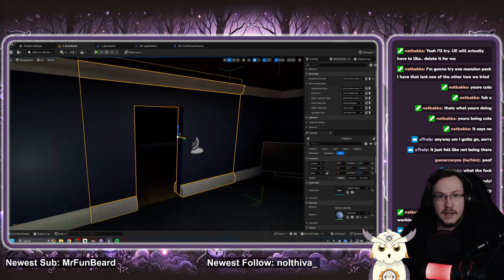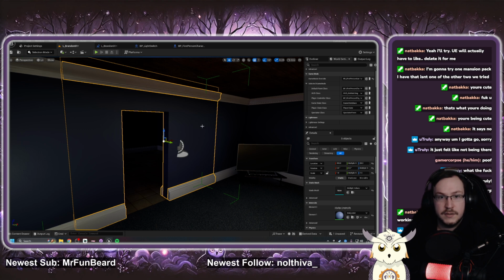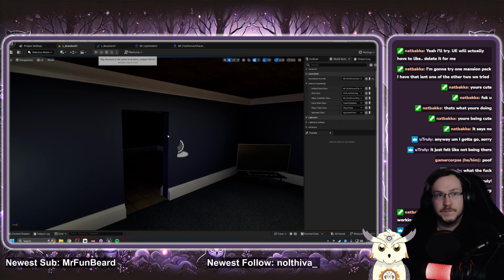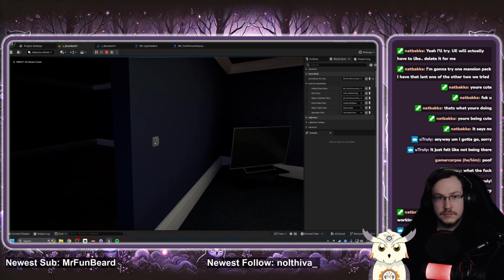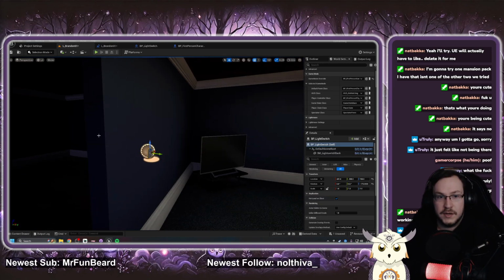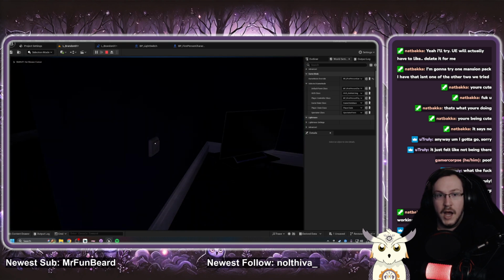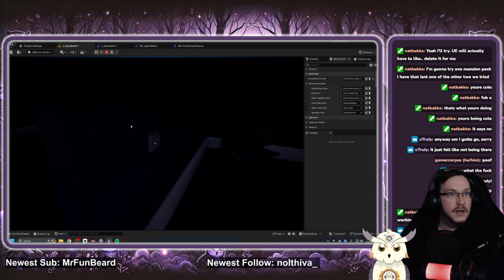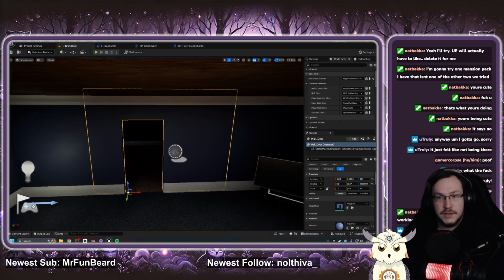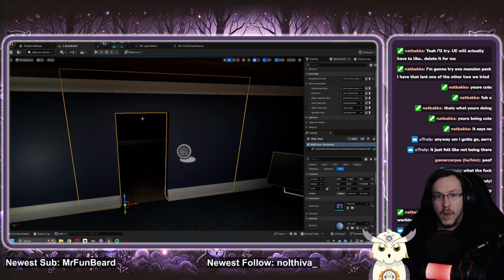I'm wondering if it's not hitting. What if I ungroup this? Groups. Ungroup. I honestly think the collision might be messed up. Let me pull this out and watch. Let's see if it works. Yup, it's the collision. Okay. So I need to go into each of these static meshes and make sure that they're not way too big on collision.